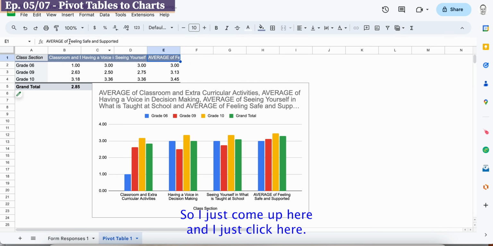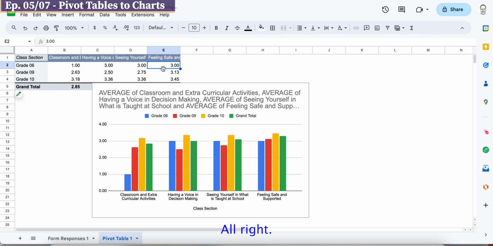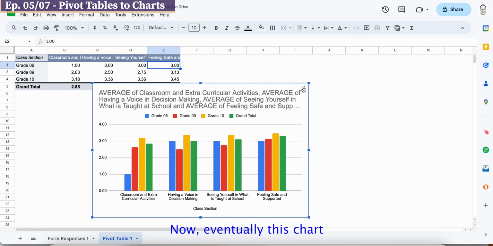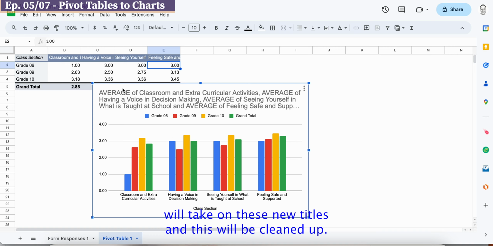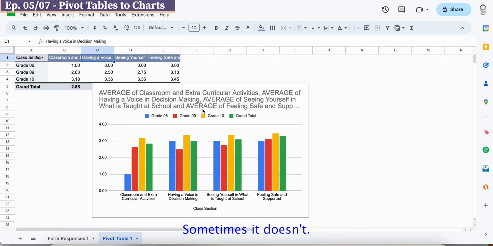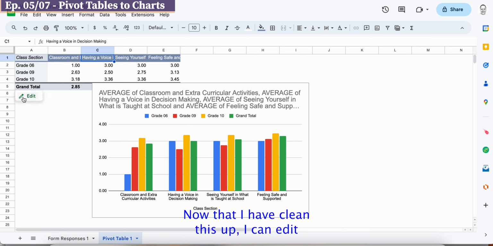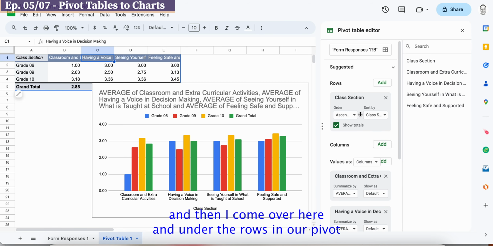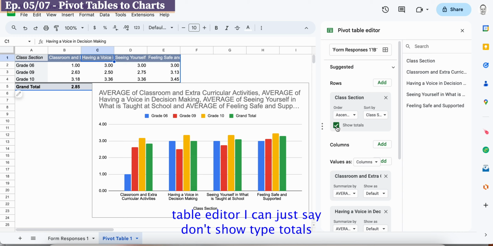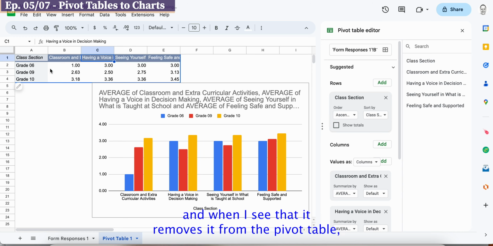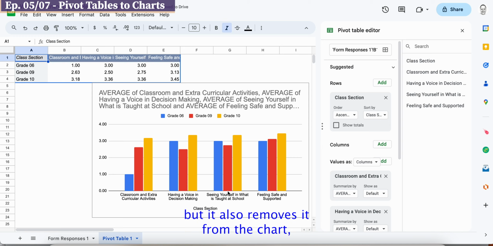So I just come up here and I just click here. All right. Now, eventually, this chart will take on these new titles, and this will be cleaned up. Sometimes it doesn't. Now, if I don't want a grand total in this, I can actually come over here. Now that I have cleaned this up, I can hit edit, and then I come over here, and under the rows in our pivot table editor, I can just say don't show totals, and when I say that, it removes it from the pivot table, but it also removes it from the chart, making the chart a little bit better.